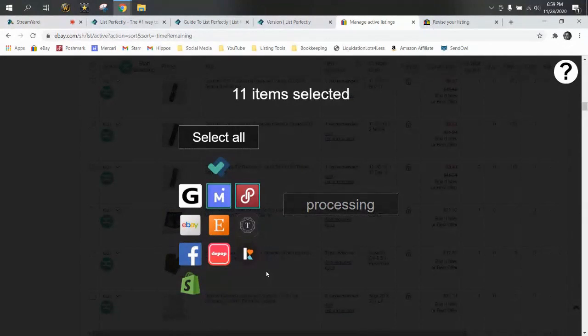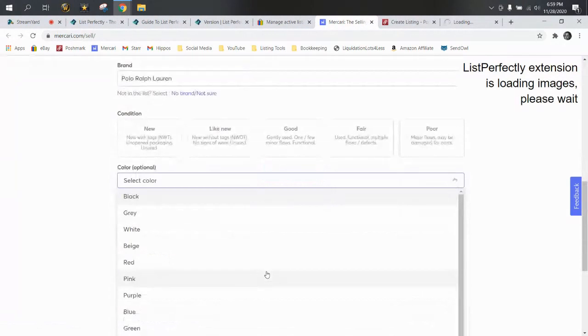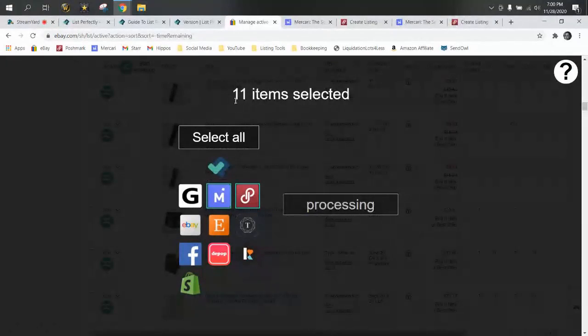How long it takes the tabs to pop up is really going to be reliant on your internet connection and your computer speed. If you have an older computer or a not so great internet connection, it's going to take a little bit longer. It's going to pop up one tab for each listing for each platform. So in this instance, 22 tabs would pop up for me. What I usually do is have it start, I go grab a cup of coffee, I use the ladies' room, I come back, and I'm ready to roll.